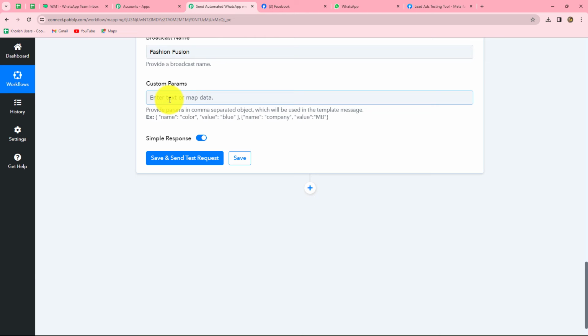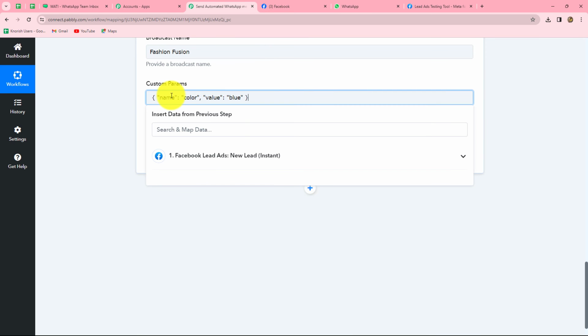Now in this field, we have to enter the values which we have used in our variables. So I have used only one variable in my template. Therefore, I'm going to enter the custom parameters for one variable only, and it must be in this exact format, that is the key and the value pair. So what we are going to do, we will simply copy this format from here and we will paste it over here. And now we are going to make the necessary change in this format only.